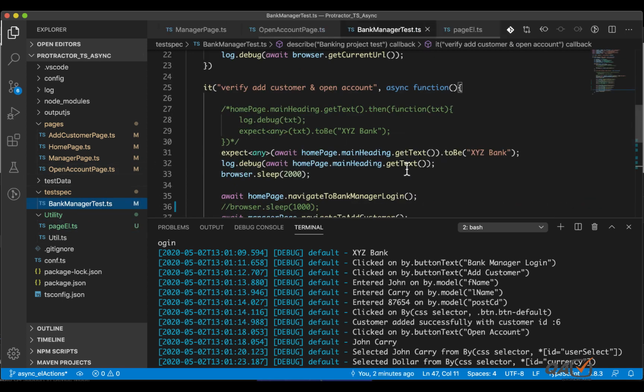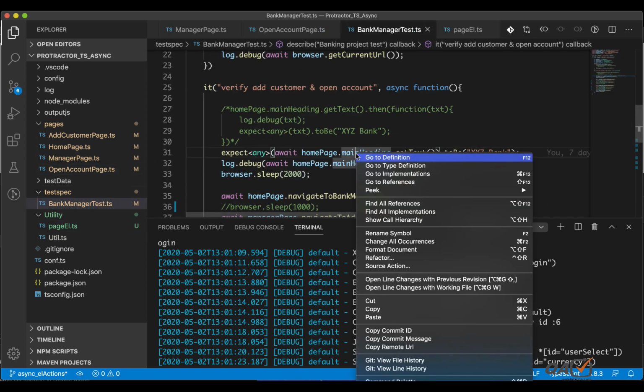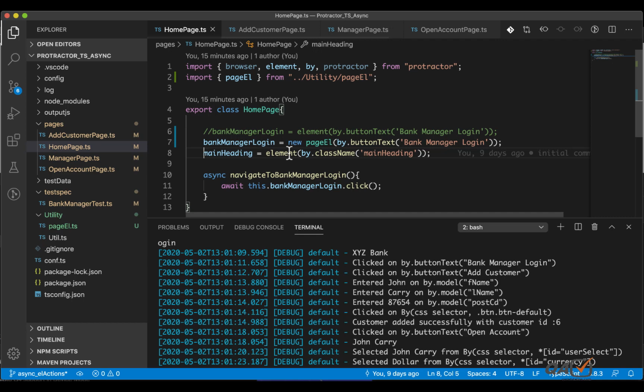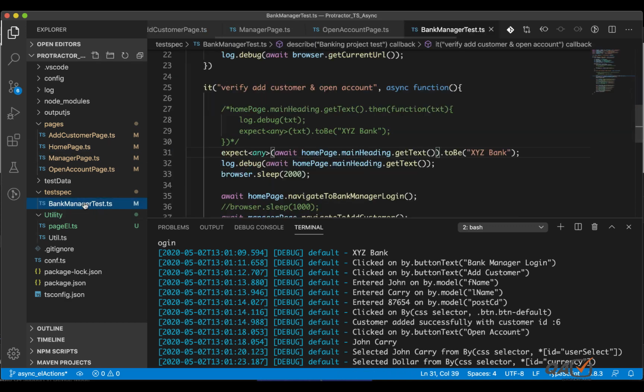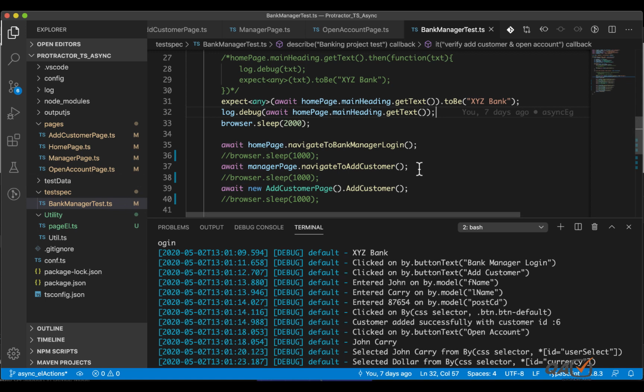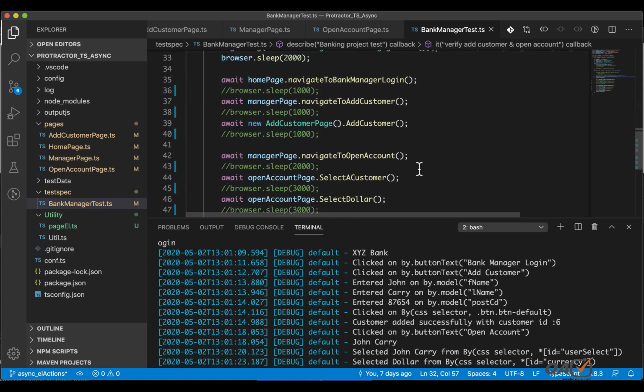Now if you see this one, this is actually element, but what I can do is just change this one to newPageElement. Fine, now see, I'm not getting any error because it is as usual whatever I was doing. Okay, so that's how you can do it.